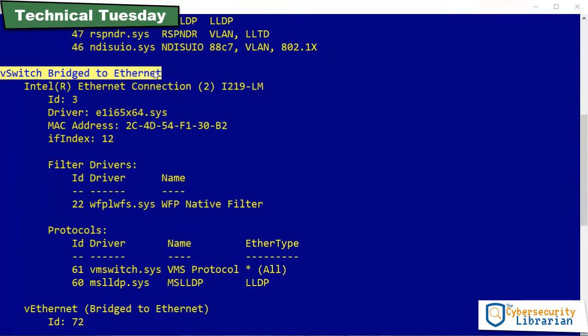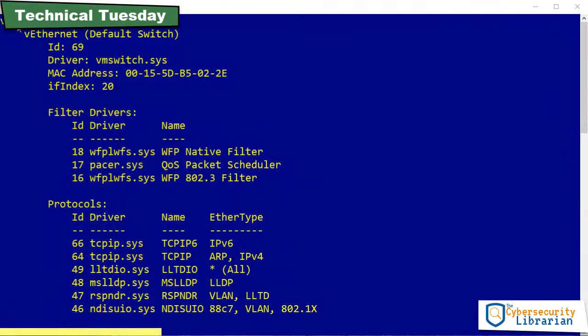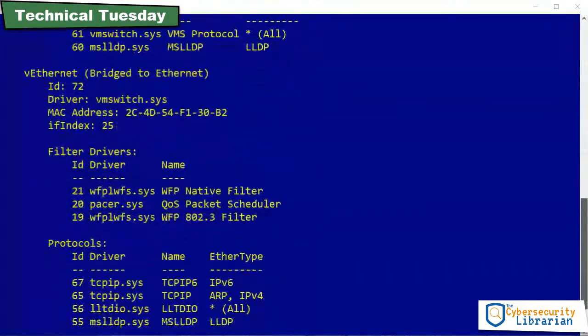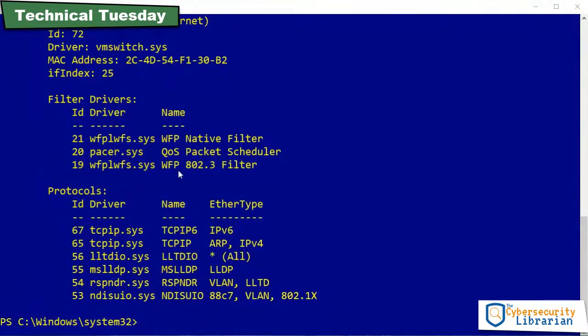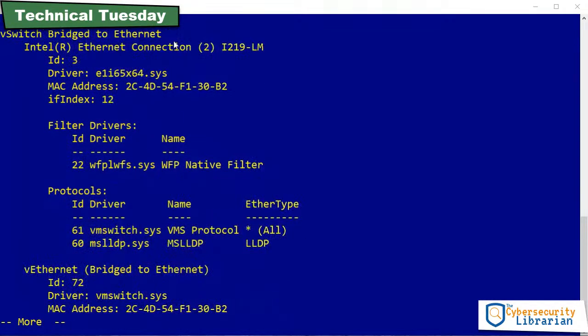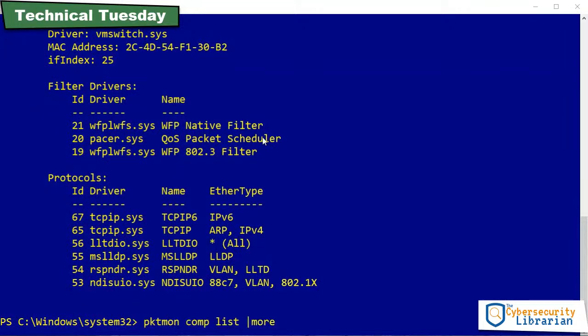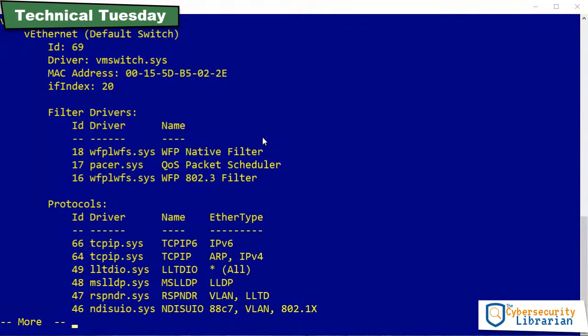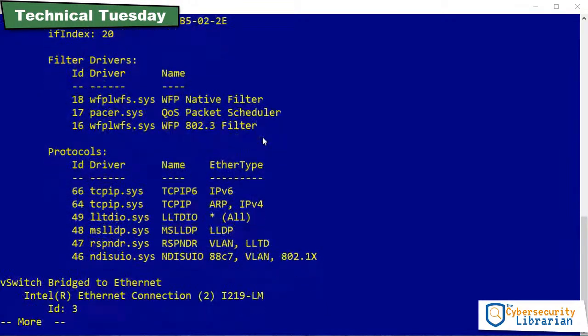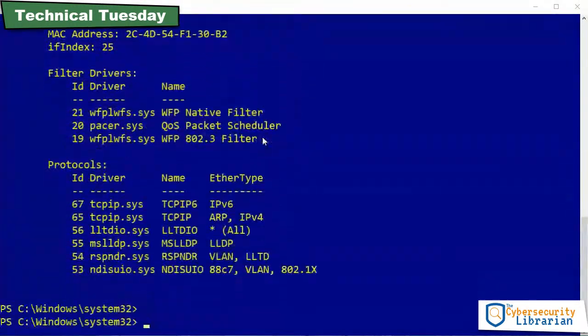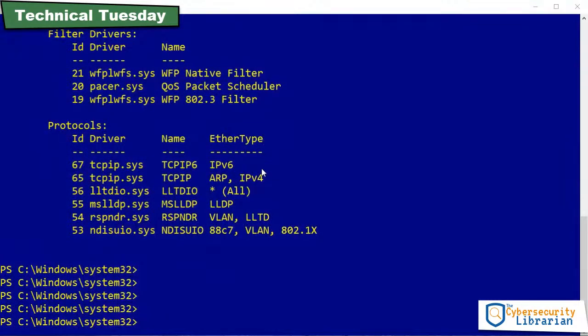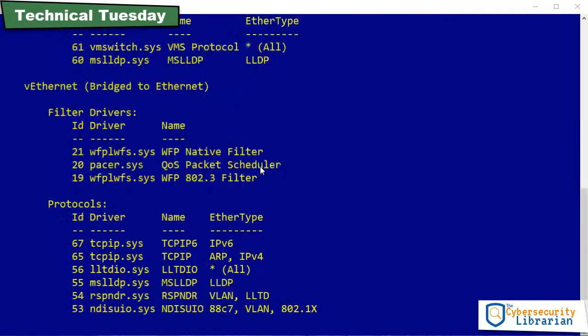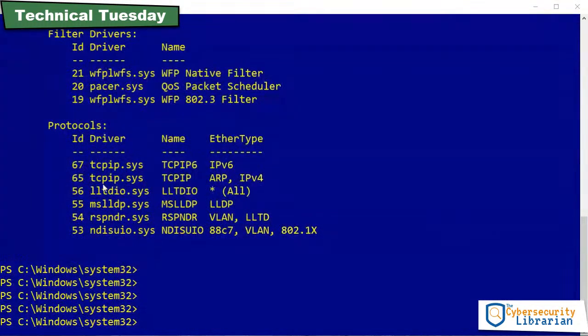So here's a virtual switch because my machine has Hyper-V. Another virtual switch. Let's find just the one we want. What? I think this is probably what we're looking for.